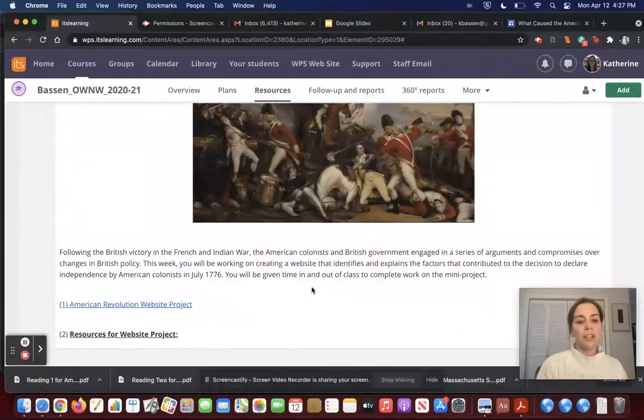Following the British victory in the French and Indian War, the American colonists and British government engaged in a series of arguments and compromises over changes in British policy. This week, you'll be working on creating a website that identifies and explains the factors that contributed to the decision to declare independence by American colonists in July 1776. You're going to be given time in and out of class to complete work on the mini project.